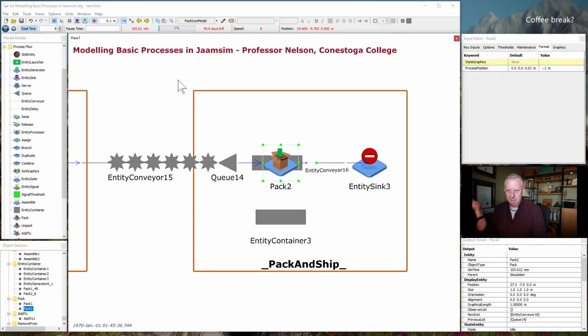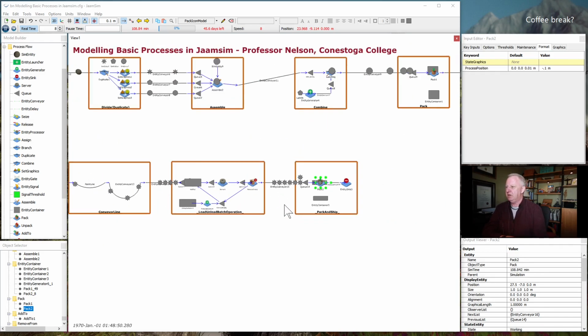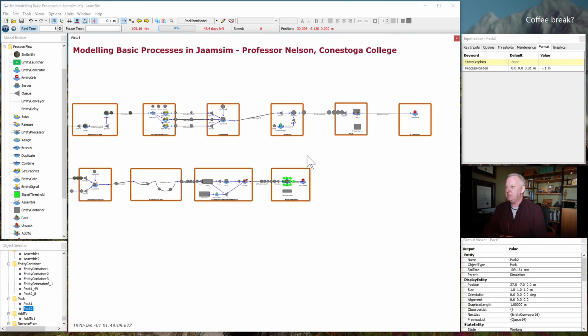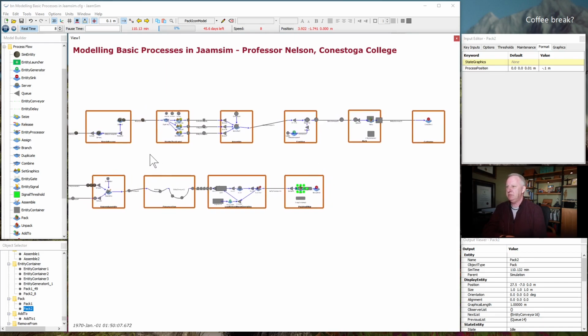Till then, I hope you have a lot of success in using Jaamsim or whatever simulation software you're using to model your processes. I do think that this allows you to learn a lot more about your processes and do a much better job of representing them than a static value stream map or a whiteboard model or even a Visio diagram. This ability to show the interaction of materials, the flow of materials through a system, to me is much more compelling, right? And this is a great tool to use.